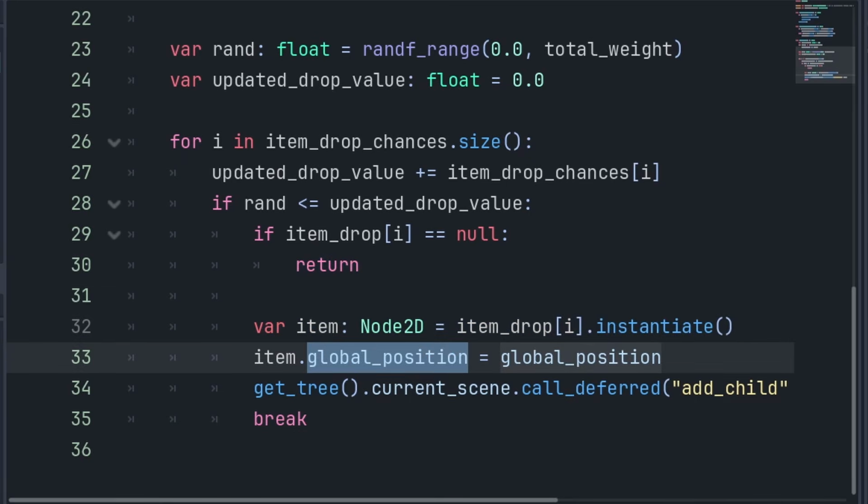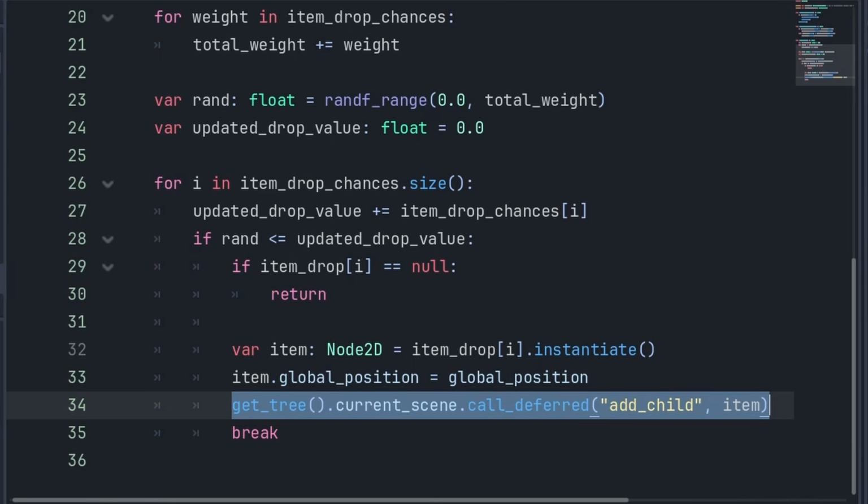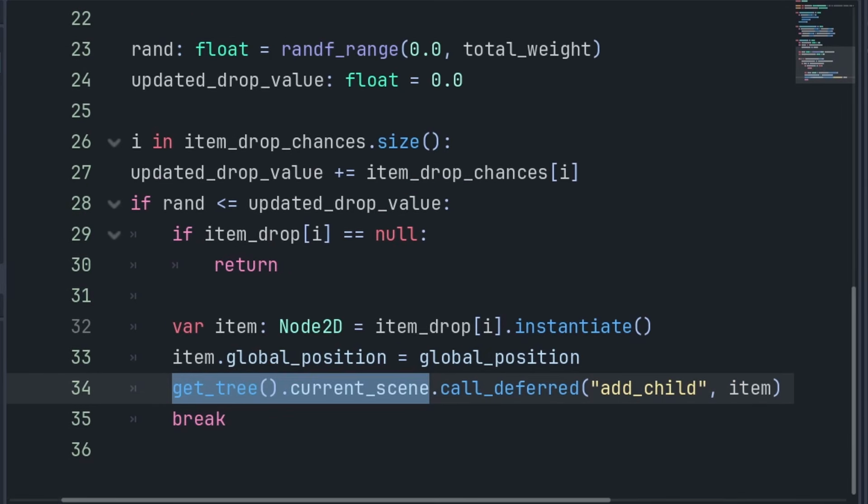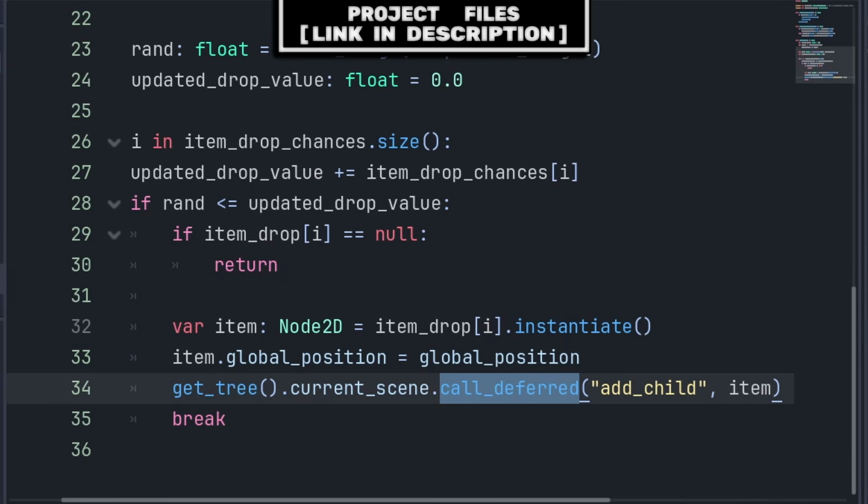We then set the global position appropriately, and we add it to the scene as a child of the topmost node, and we use break to stop the loop from continuing. Get tree.currentScene will grab the topmost node in the current scene that is loaded. Then we use call deferred to add the item scene as a child at the end of the current frame. This is to avoid an error involving queue free, as we are removing this scene after running this.